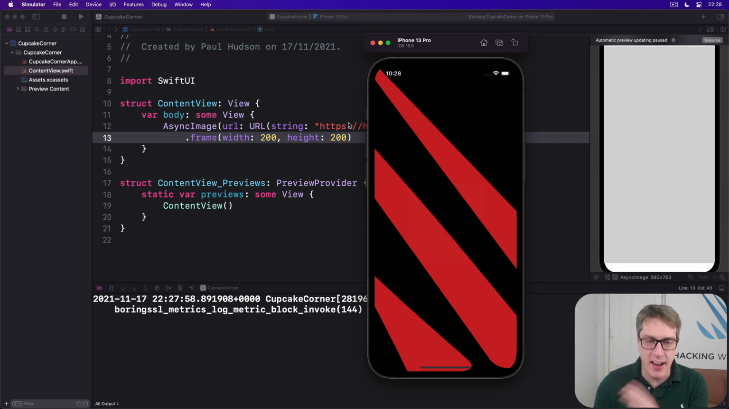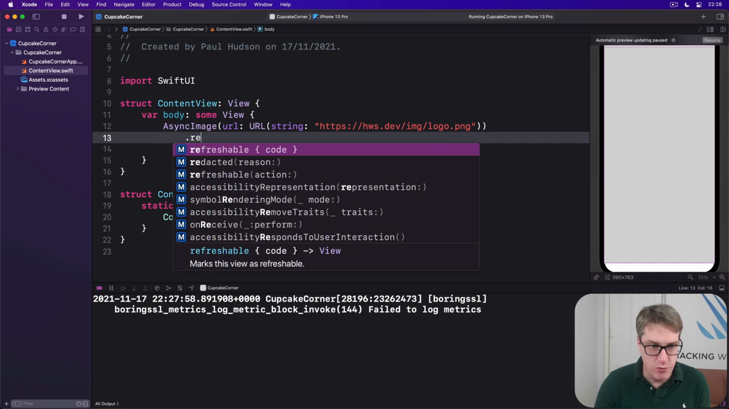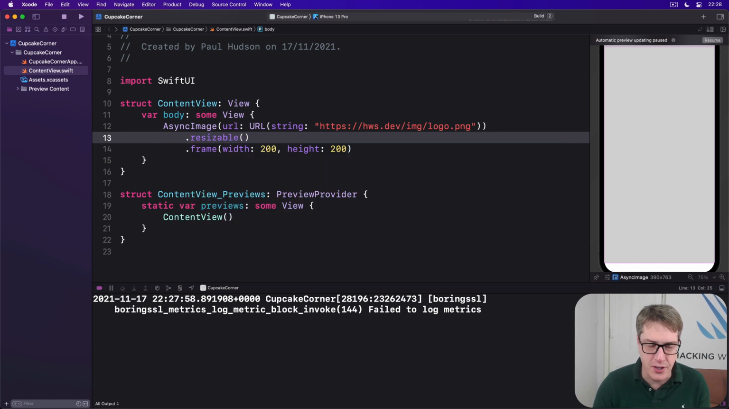So you might think, okay, fine, I know the fix here. I've got to make my image resizable. So I'll just do resizable and then build the code. And now it won't work at all. It's actually worse. It's not even compiling the code anymore.